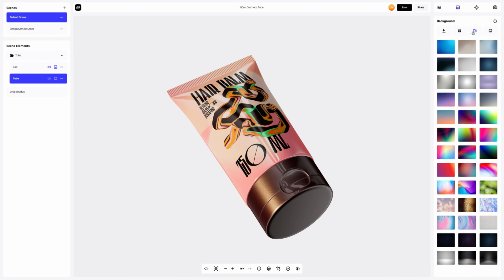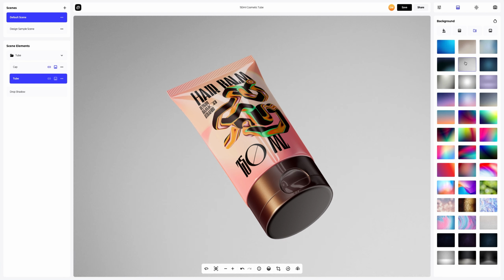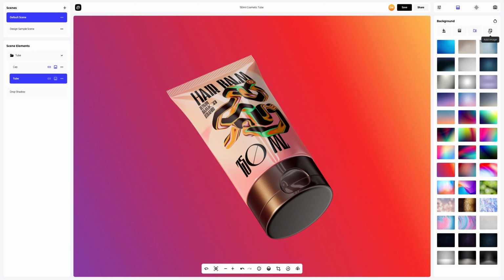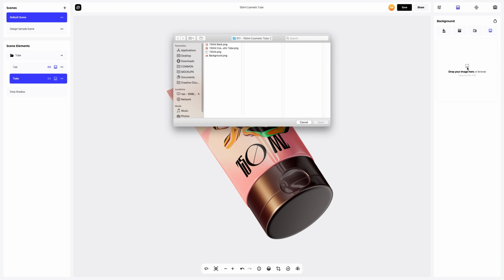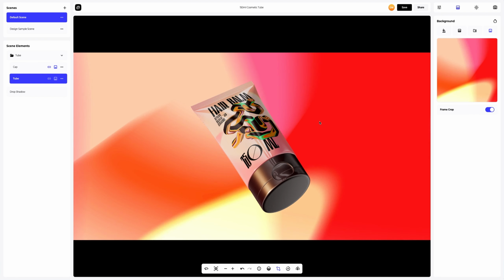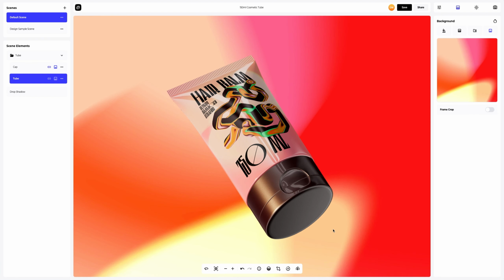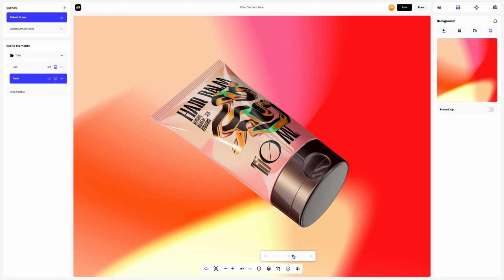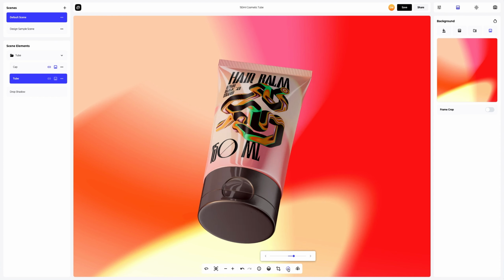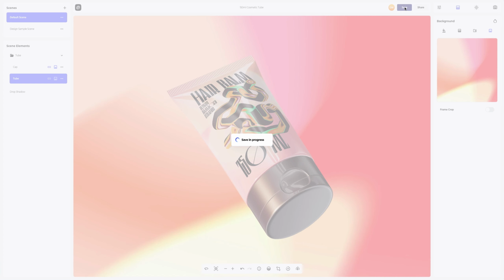You can also pick one of the pre-designed backgrounds that we've prepared for you. Or add your own image. Let's add one. Excellent. You can turn on moving lights to see how the light enhances the shape and texture of the 3D model. You can also rotate the 3D model to see how the design looks in motion. Saving the project.